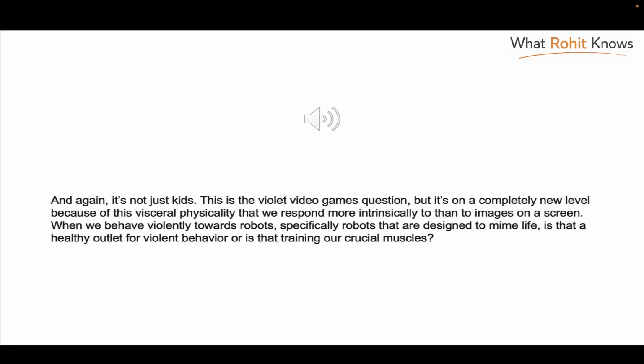And again, it's not just kids. This is the violent video games question, but it's on a completely new level because of this visceral physicality that we respond more intensely to than to images on a screen. When we behave violently towards robots, specifically robots that are designed to mimic life, is that a healthy outlet for violent behavior? Or is that training our cruelty muscles?